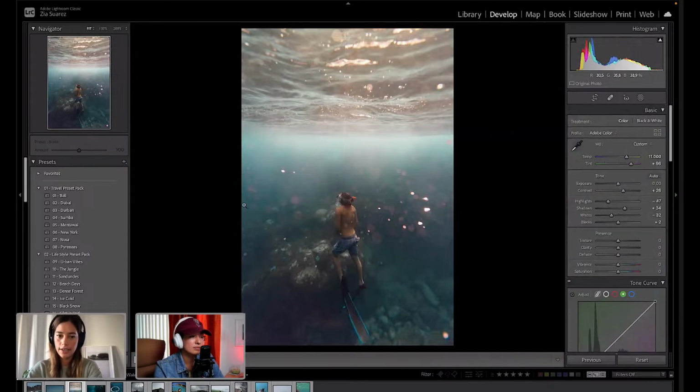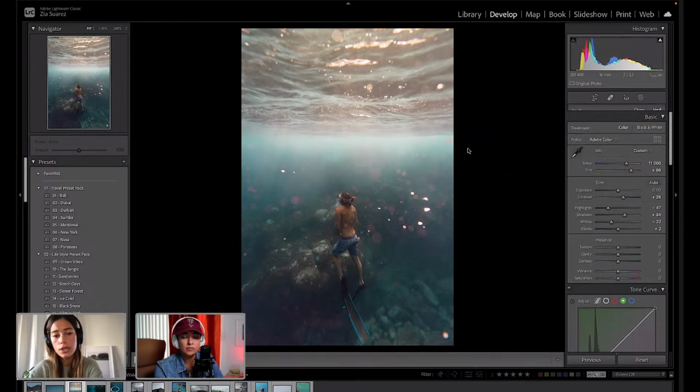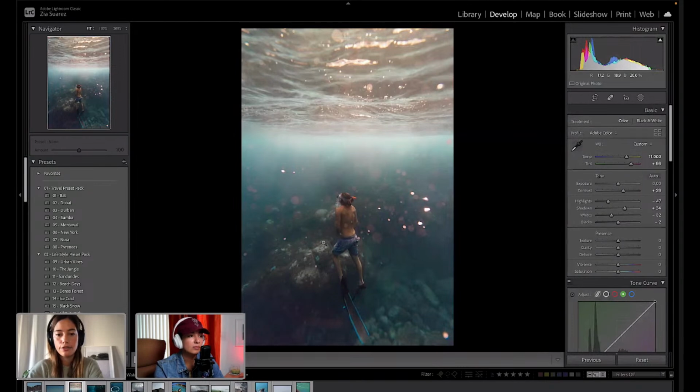And then we do have these pink bubbles or particles floating around, but that doesn't really usually happen. Usually there's a few of them and then I would just take them out with the clone heal tool. But I think for now we're just gonna have to keep it the way it is.